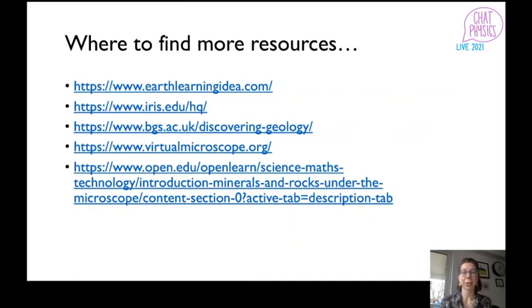Now, I've just touched the surface of what you can do with geology and physics lessons, looking at the particular examples of minerals. If you'd like more resources and ideas, head to some of these sites. Earth Learning Ideas is loads of practical activities. A lot are linked to the GCSE and A-level geology specifications, but they have things that are relevant to all science lessons at all levels. IRIS is the Institute of Research in Seismology, who have a really good section on videos for use in lessons and teaching. There's a link there to the virtual microscope and a link to the Open University's Introduction to Rocks and Minerals course.